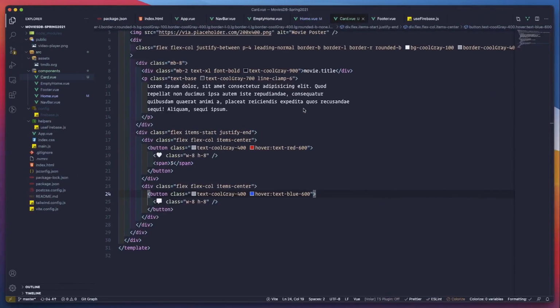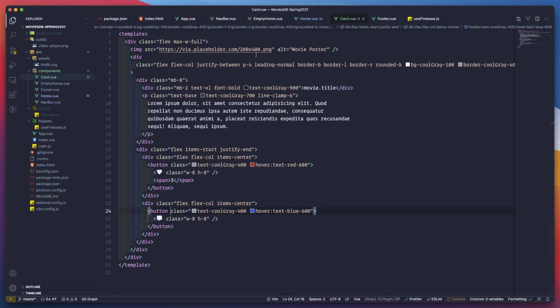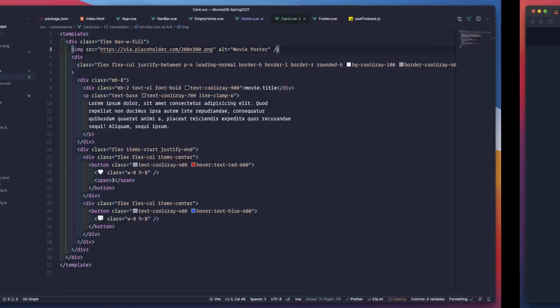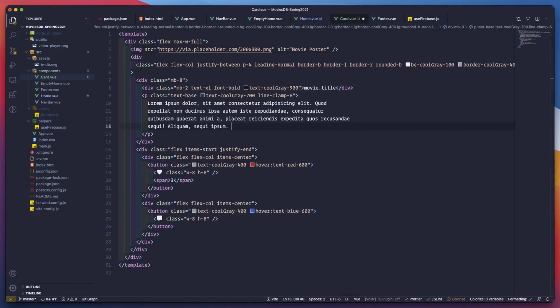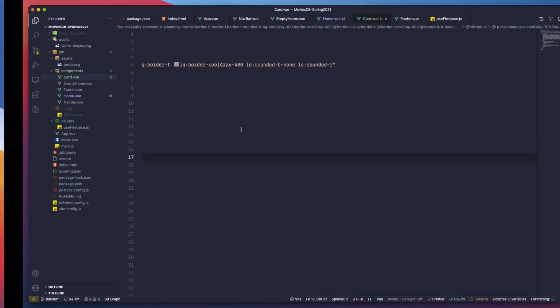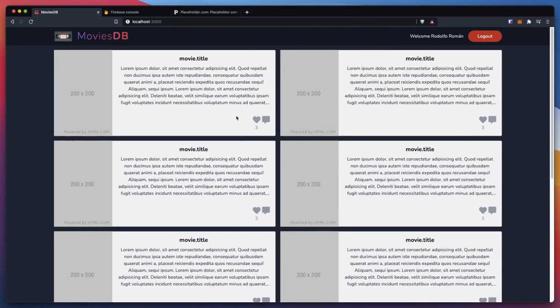Maybe the poster is too big. Let's change the size to 300. Yeah, probably better. And let's add a second lorem. We have two lorems in there.